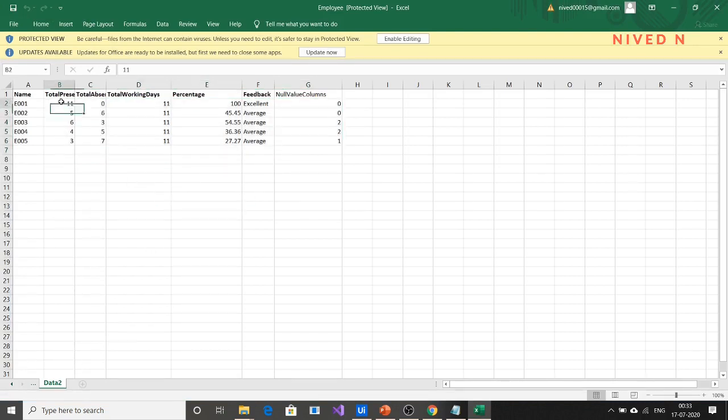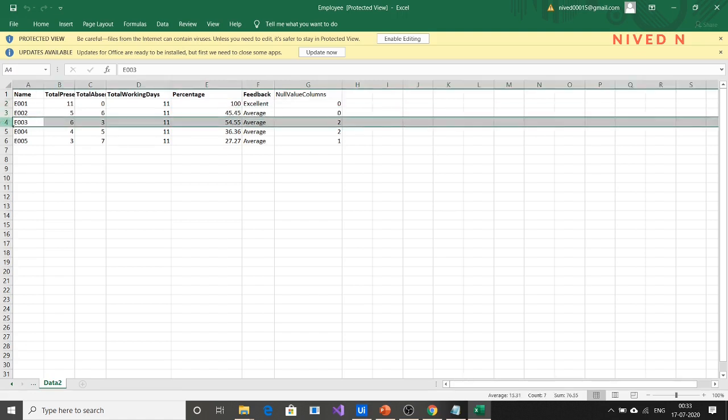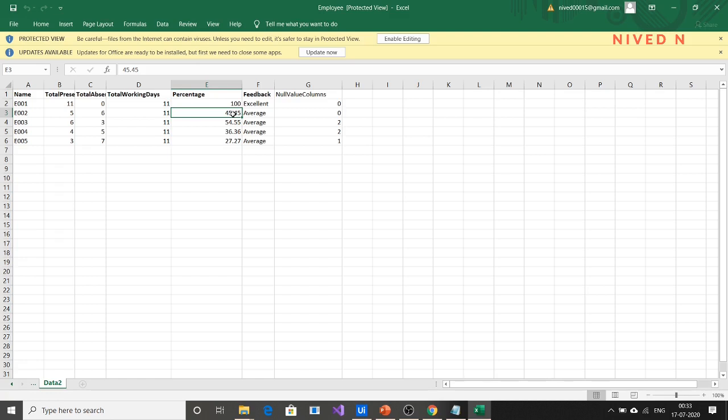You can see for employee E001 the total percentage, absent is 0, total working days, percentage, feedback based on the percentage condition, and null value. Also for E002, E003, all values have been inputted here. And you can see that the decimal values are two places here because we have provided the condition Math.Round(percentage, 2), so that the percentage rests within two decimal places.